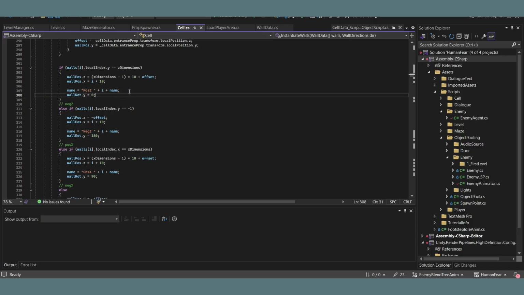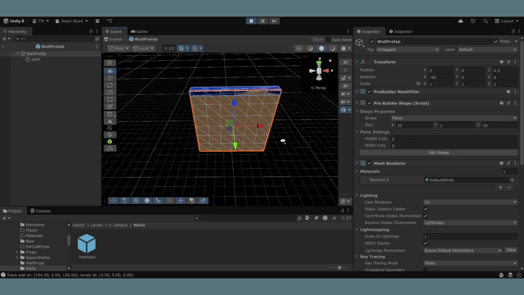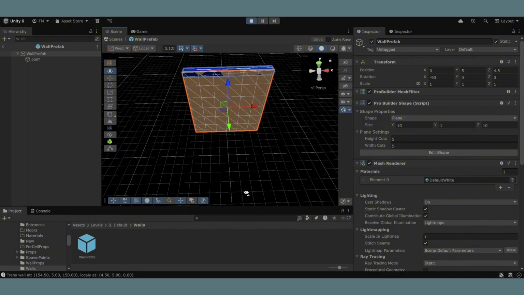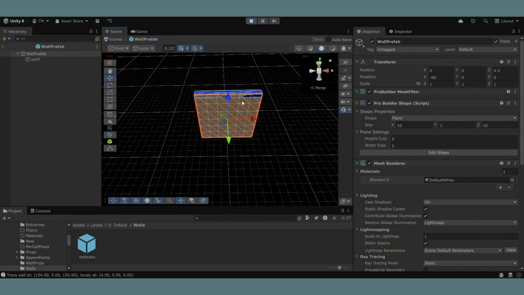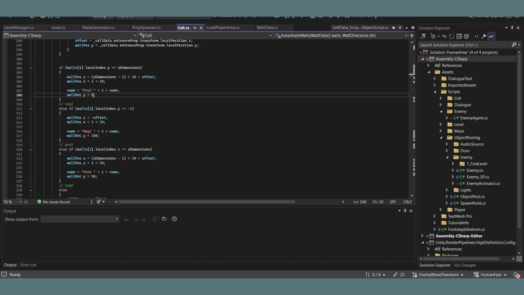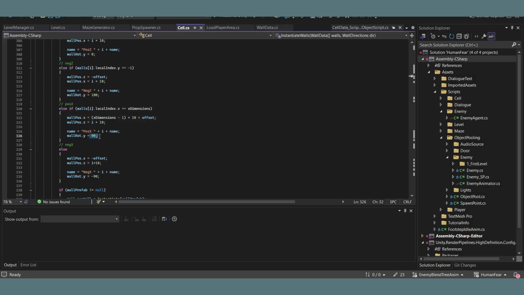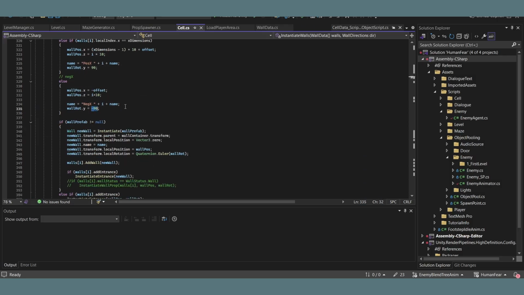We also set the wall's y rotation based on the direction. So here with the positive z, because they were built facing towards the player in the positive z, this wall would be placed at the maximum z value of the cell, which is why this is its base position. Its rotation would be 0. However, if it was in the negative z, which meant its local index's z component was -1, its wall rotation in the y would be 180. For positive x, it would be 90, and for negative x, it would be -90.